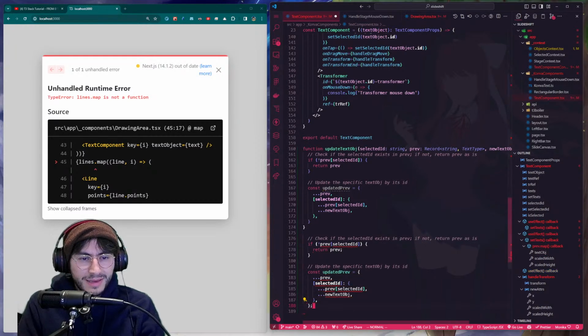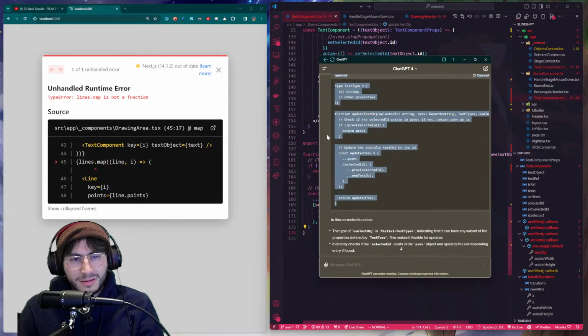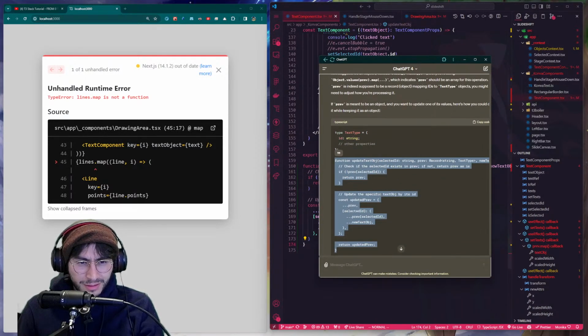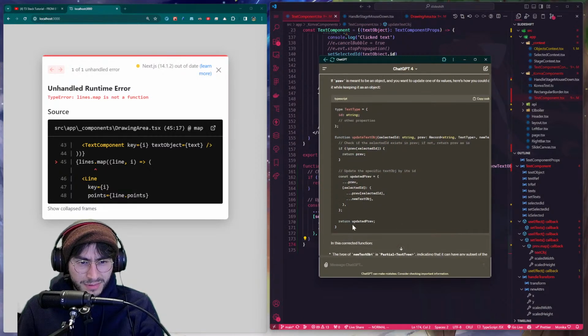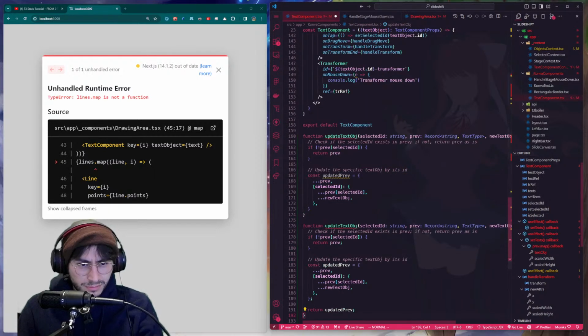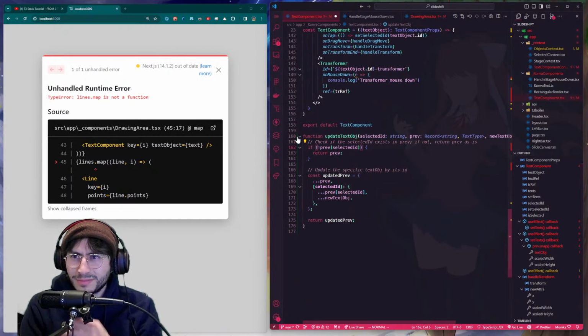Dang it. I can't get used to this new keyboard. I just got a new ergonomic keyboard. Text type? Okay. There we go. Boom.